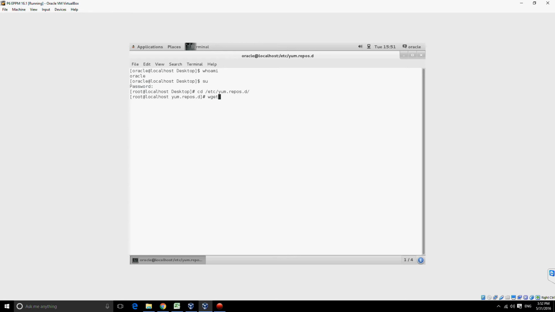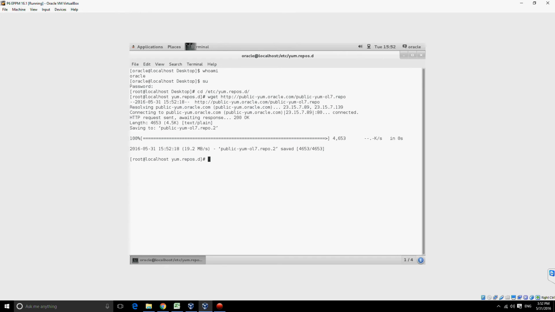And here we'll do wget http://public-yum.oracle.com/public-yum-ol7.repo for the Oracle Linux 7 .repo, and we'll hit enter, and we have it saved.